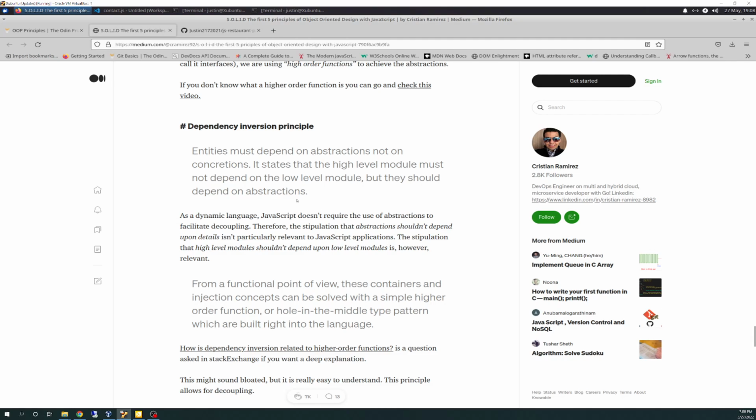And then the D, the last one in SOLID, is the dependency inversion principle. This is entities must depend on abstractions, not on concretions. It states that the high level module must not depend on the low level module, but they should depend on abstractions. Basically, not having your code in a way that one module is dependent upon the other.